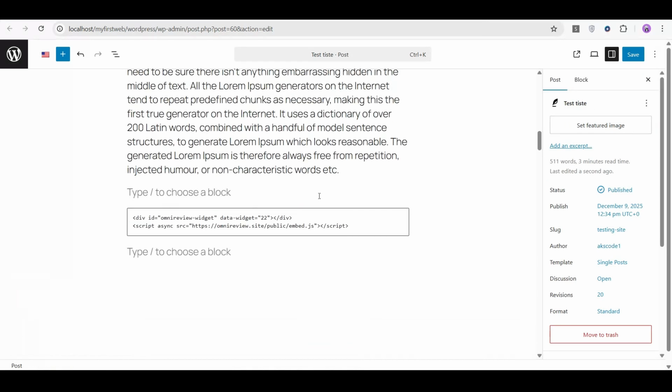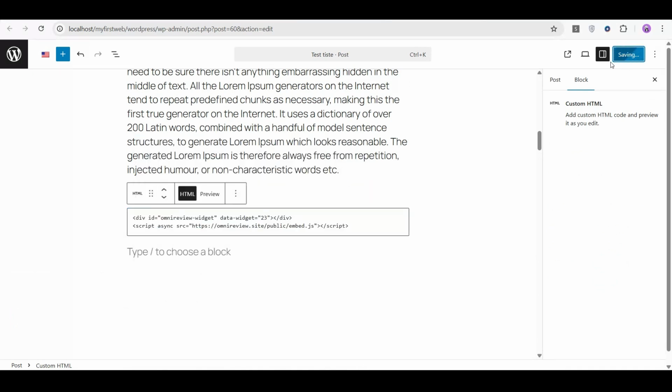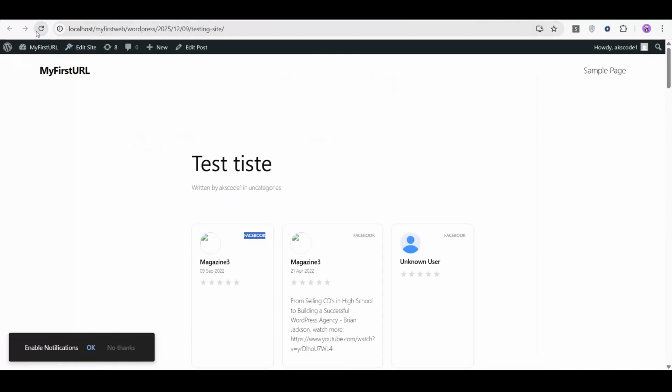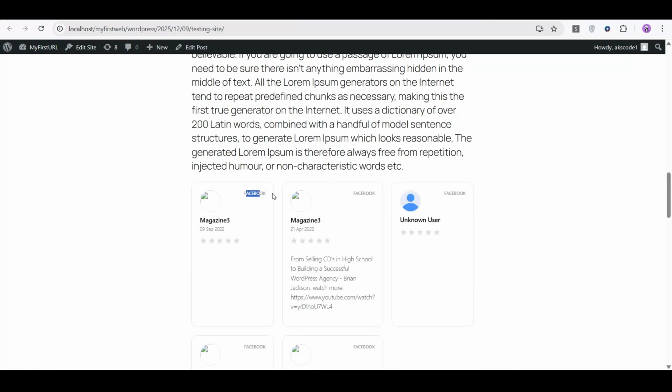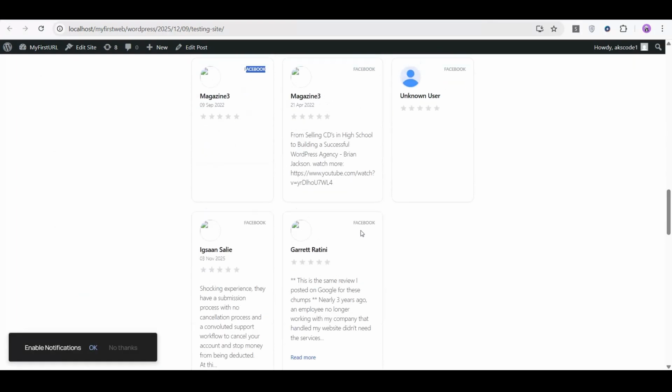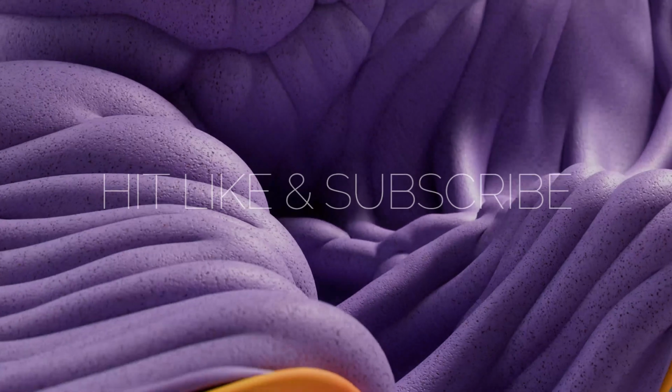If you prefer the reviews to appear at the bottom, simply move the HTML block accordingly, and the reviews will automatically display there. Both placements are fully supported, so you can choose based on your design preference, content structure, and overall user experience. Please feel free to place the reviews wherever they align best with your website's layout and visual flow. That's it for this video.